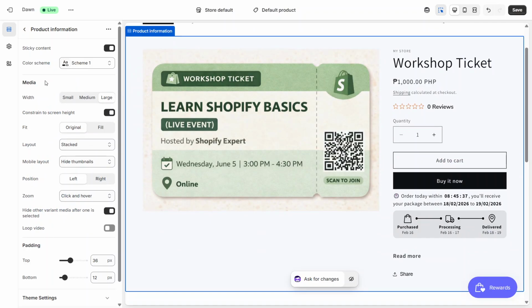Within the product information settings, scroll until you find the area related to media. In this media section, look for a setting called Zoom. Next to the Zoom label, you'll see a drop-down box. Click on that drop-down and you'll see 3 different zoom options you can choose from.